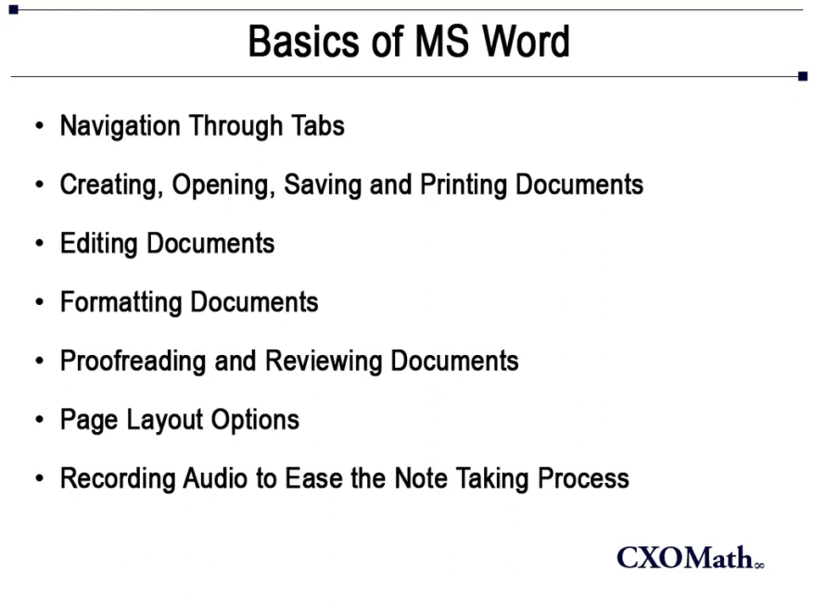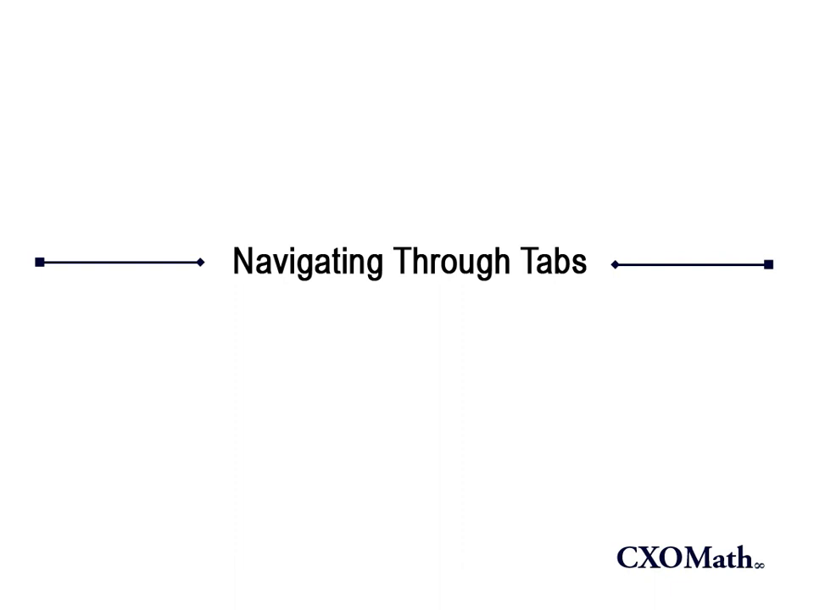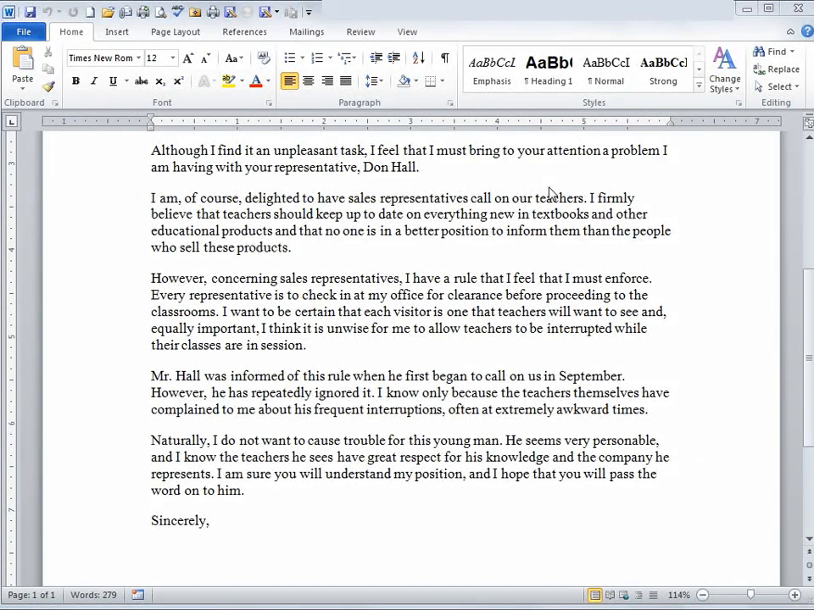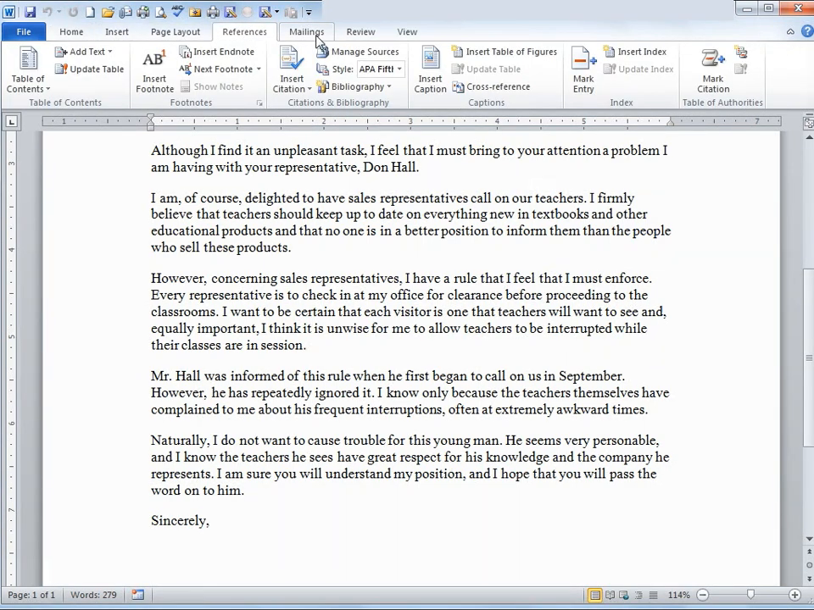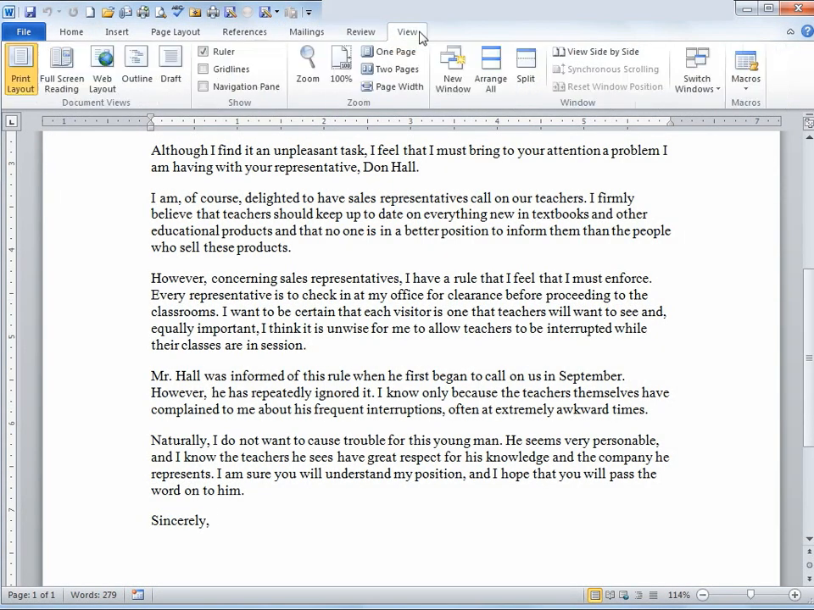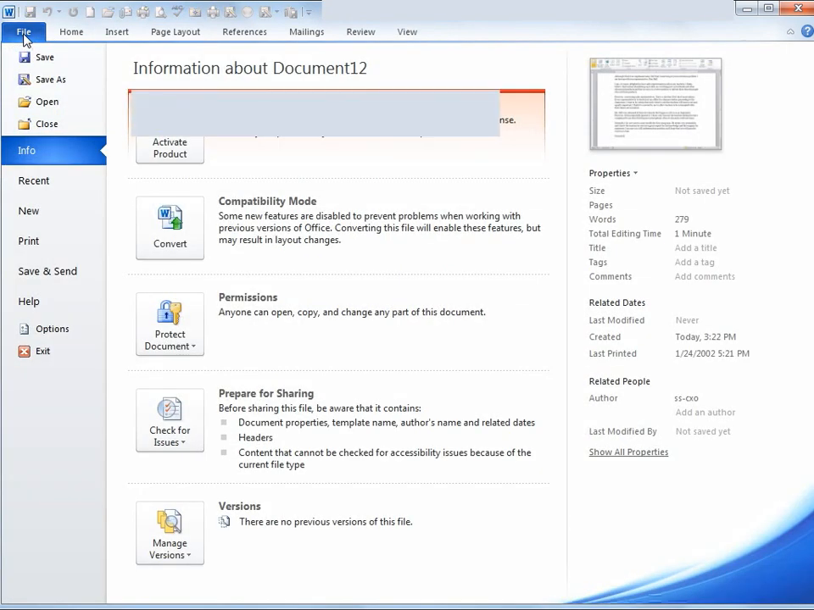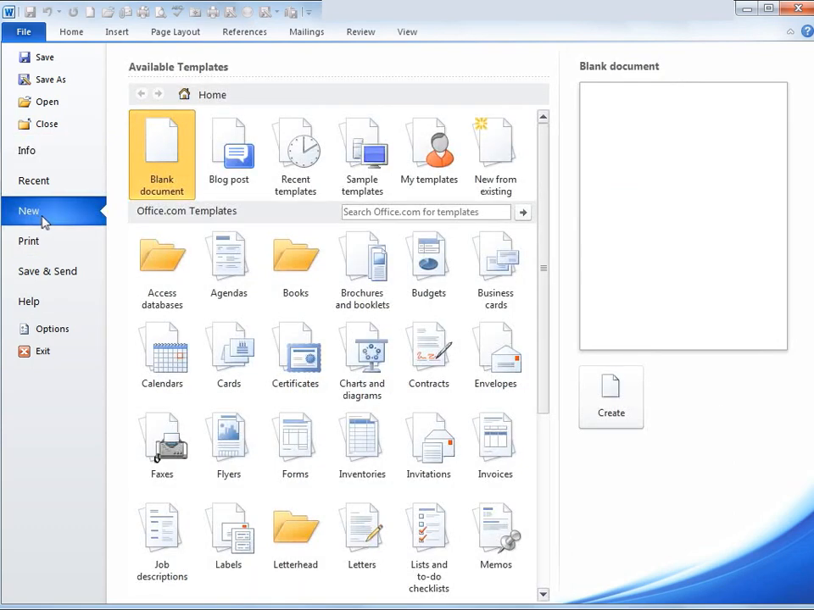So in this video, we're going to start with familiarizing ourselves with various tabs in Microsoft Word. Then we're going to jump to create new document. We're going to learn how to open documents, save documents, print documents, edit and format the body of the document, proofread and review. We're going to screen through various page layout options. We're going to play around with SmartArt and pictures. And finally, we're going to learn how to record audio to ease the note-taking process.